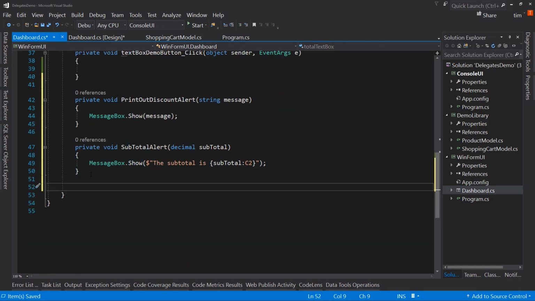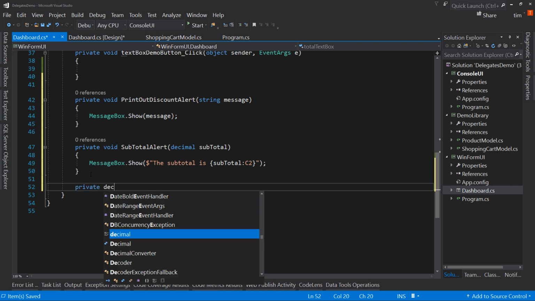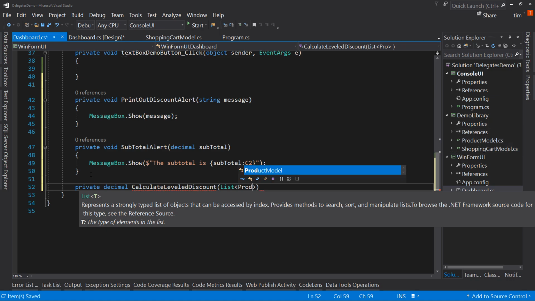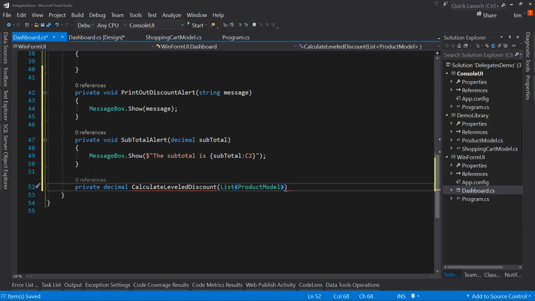The last one we got to do is we have to create that discounting method. So we're going to call this private decimal calculate leveled discount. And I call it this because it's different than our other discounting method we use in our console application. We pass in a list of product model. And I've already brought in the using statements for this and wired up the reference. That's why it's already there. So product model called products, and the decimal subtotal.